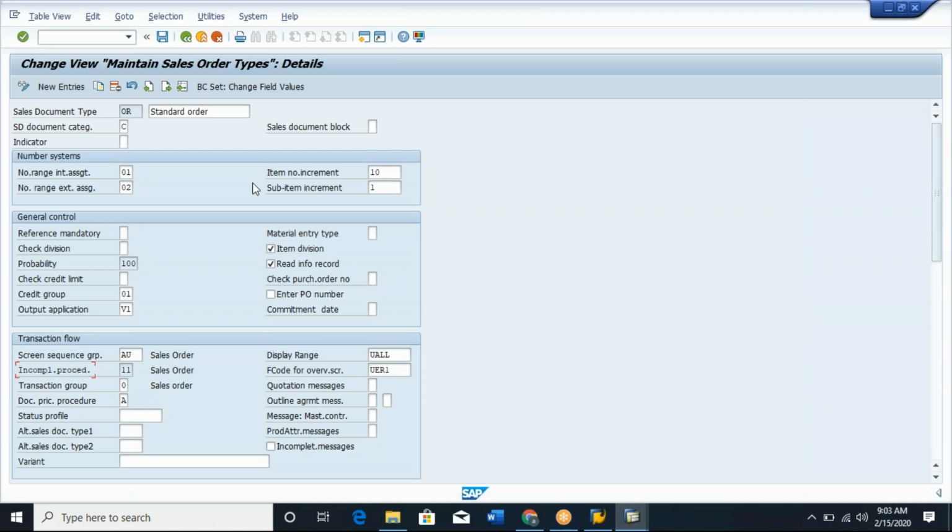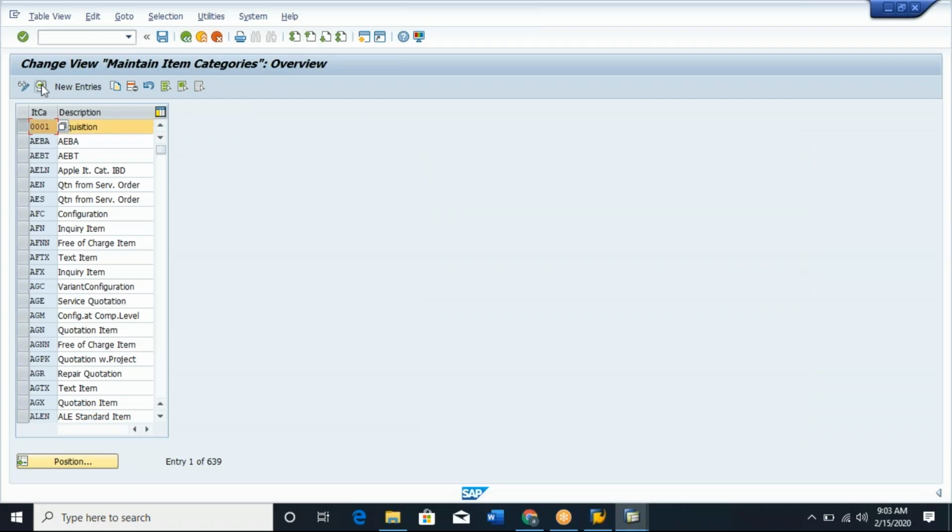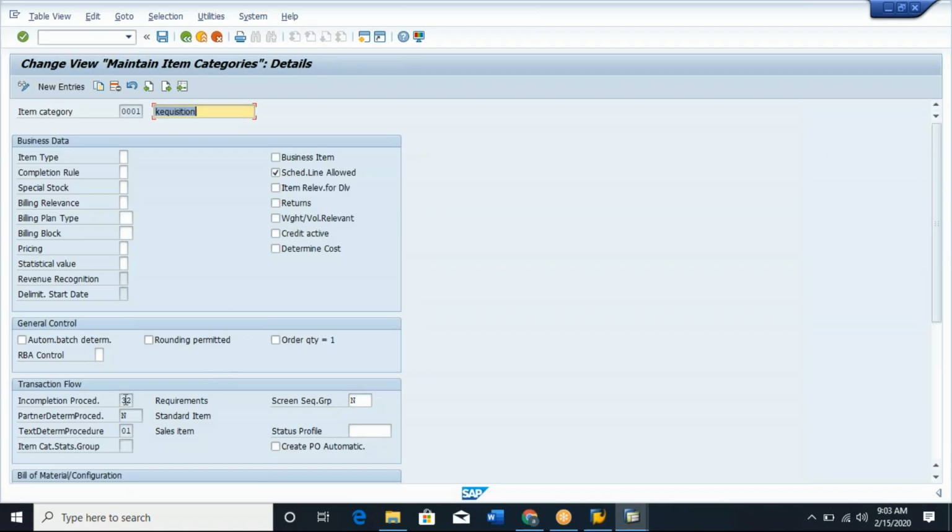You configure the incompletion procedure and assign it to the document type to control the header level of the sales document. And then for the item category, for the item level, what do you do? The incompletion procedure, right? In the same way as you configure the incompletion procedure for the documents, in the background at SPRO level you define one more incompletion procedure. You defined incompletion procedure 32, and there you specified which field is mandatory and which field is optional for the item level of the sales order, and you assign it to the item category.